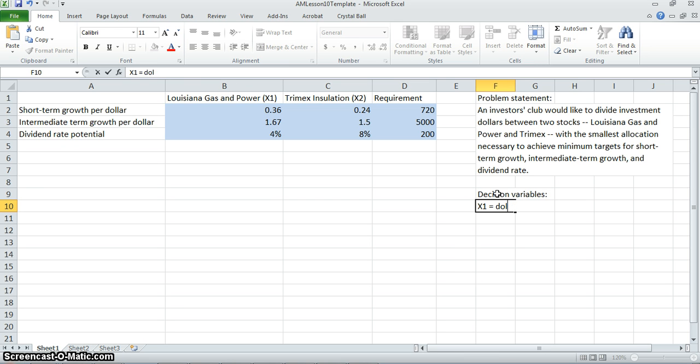The decision variables are the dollars invested in Louisiana Gas and Power, and the dollars invested in Trimex.